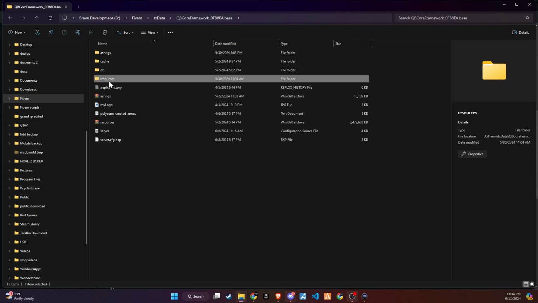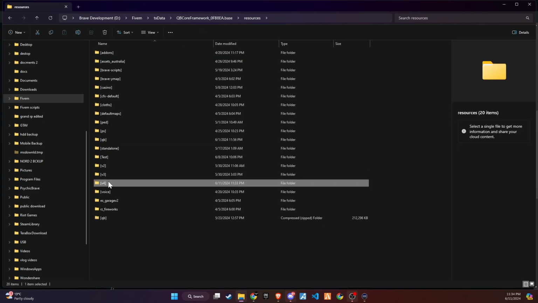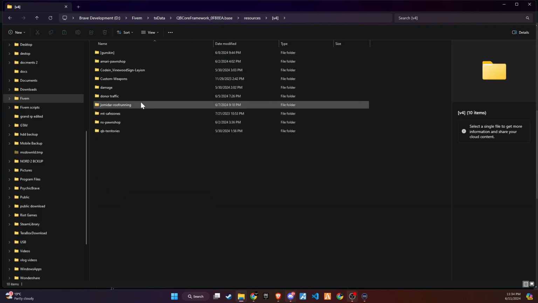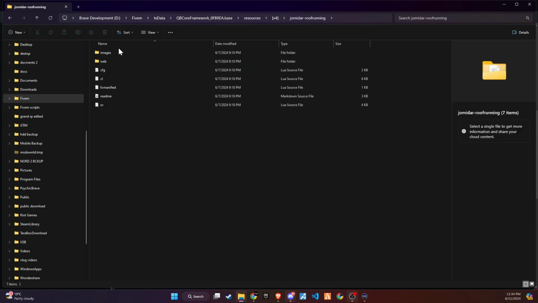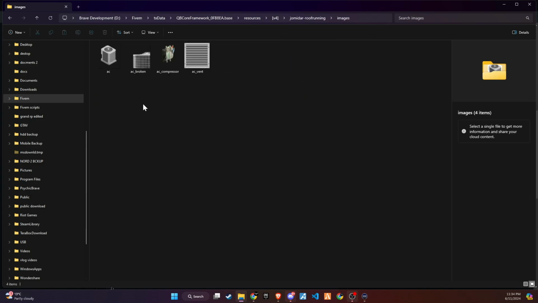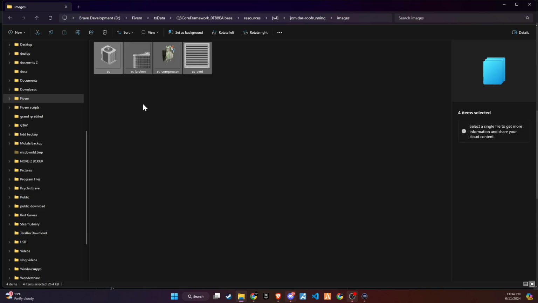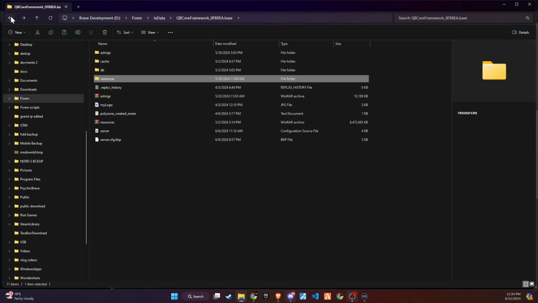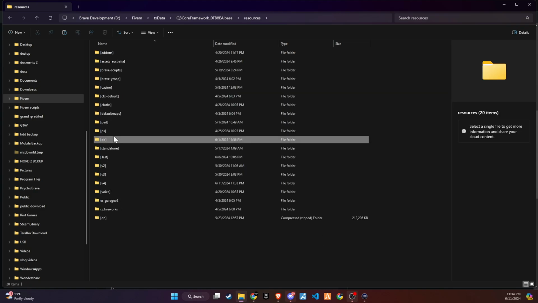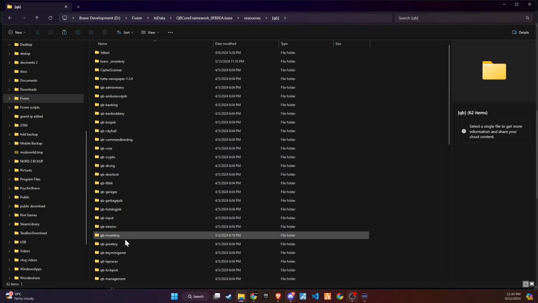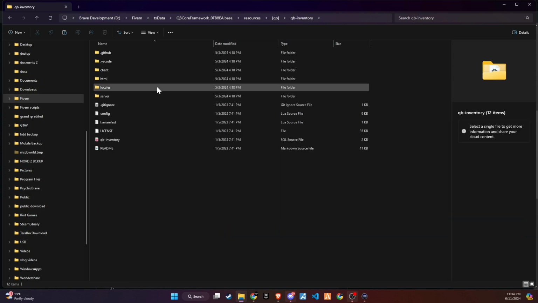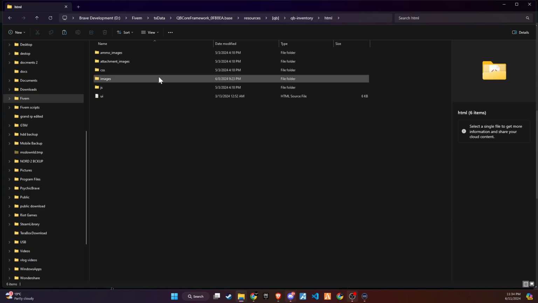Following that, revisit the script folder and locate the images directory. This step is critical. Ensure you copy all the images from this directory and transfer them to the qb inventory/html/images directory on your server. This action is imperative for ensuring that all new items introduced by the script are properly visualized within the game's inventory system, significantly enhancing the player's interaction and engagement with these items.